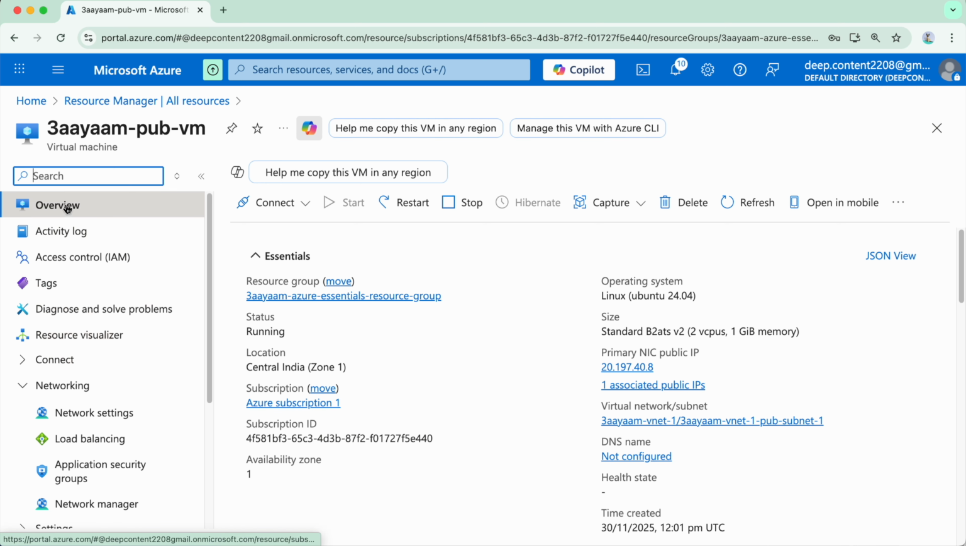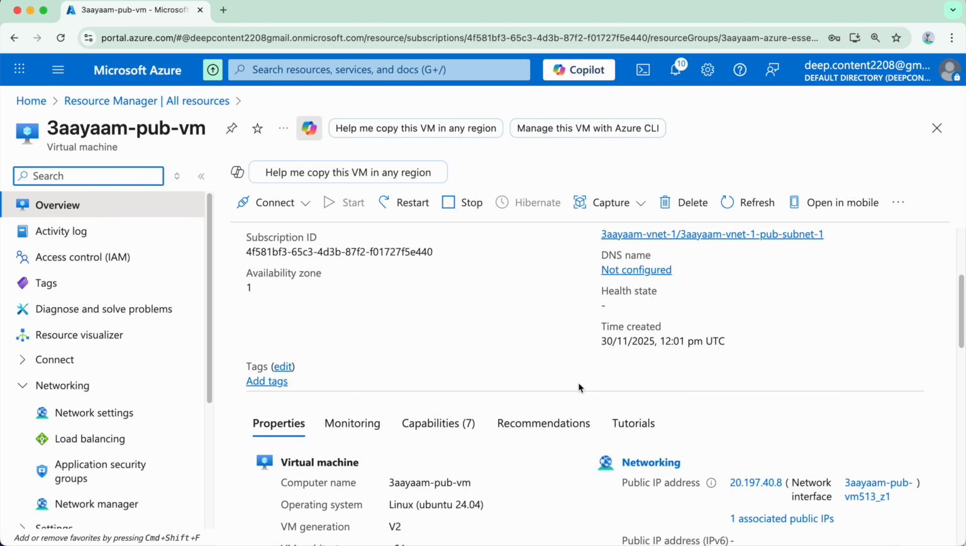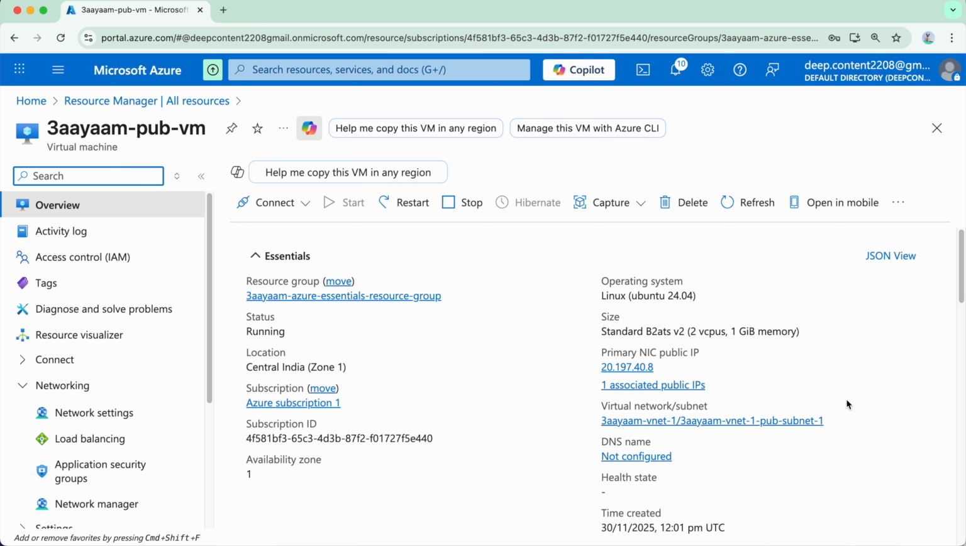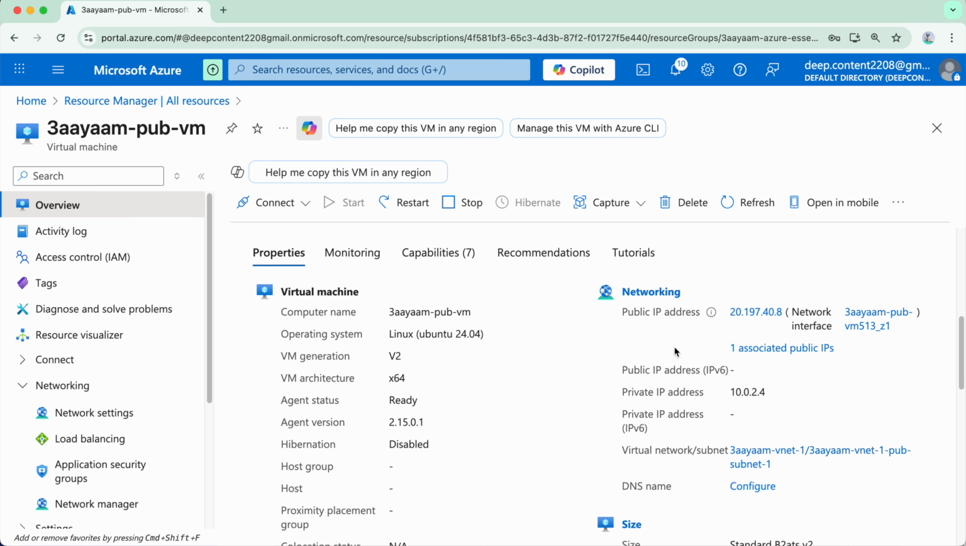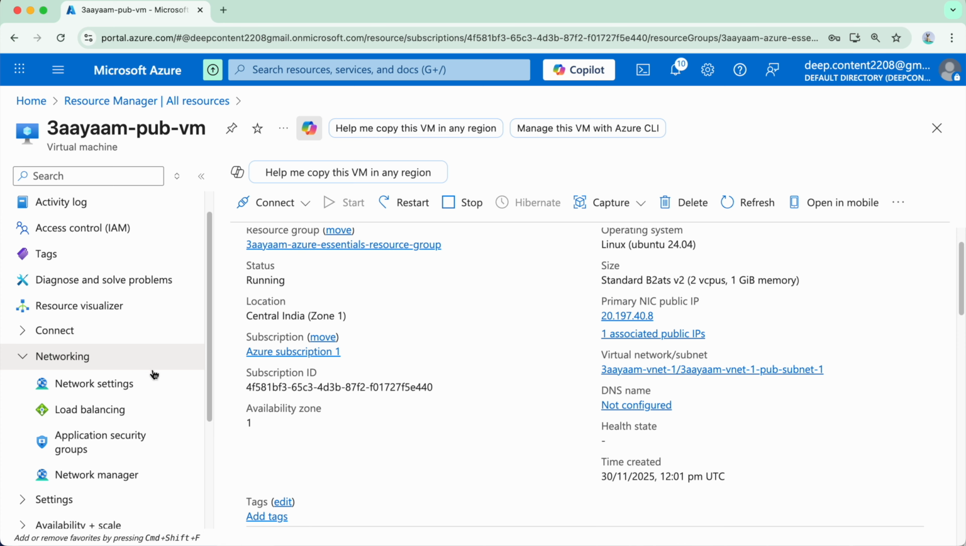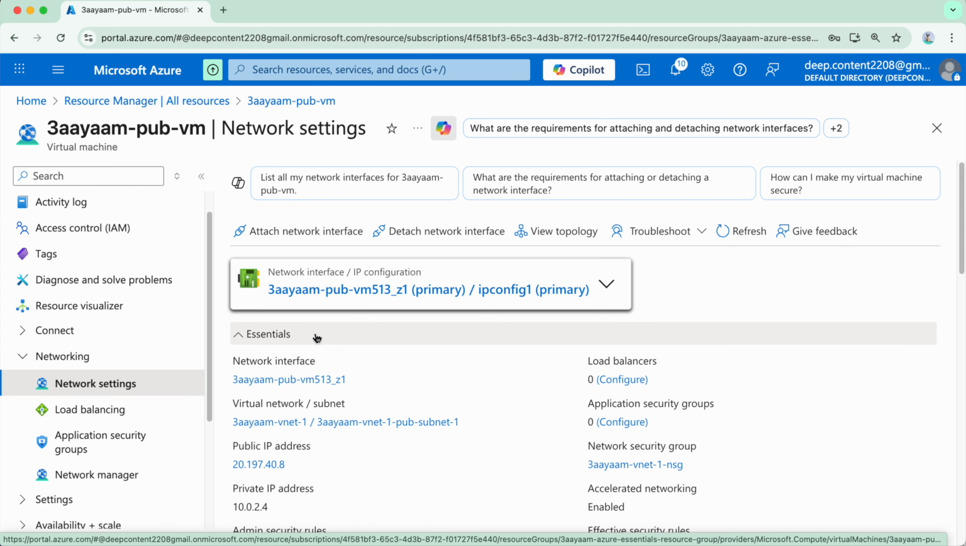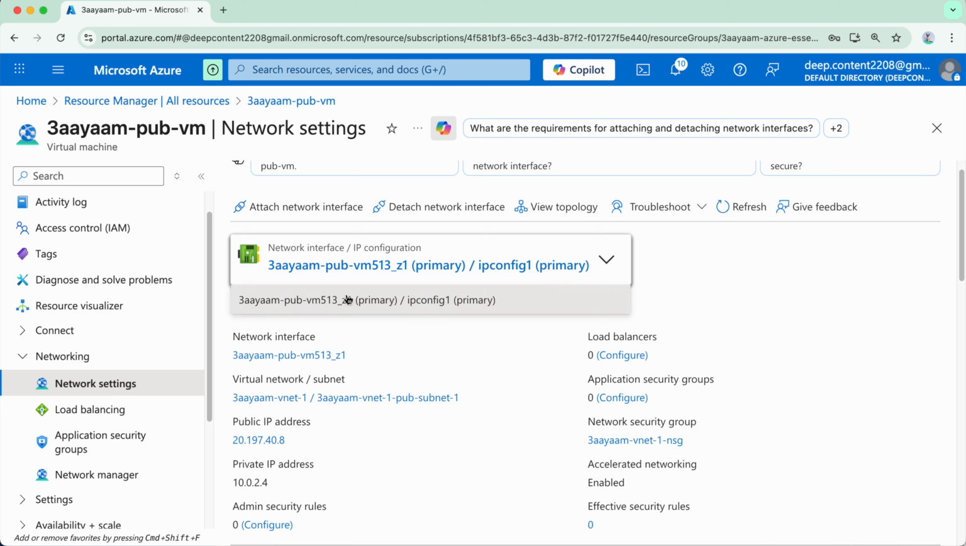Okay, so first of all, let's try to understand what these things are. After you create the VM, these are the options that you can see. It can give you the public IP option. This is the public IP. It will also tell you the VNet where you have created the VM. Then we have various other properties of the VM. And here you can see the network settings also, or rather the network interface.